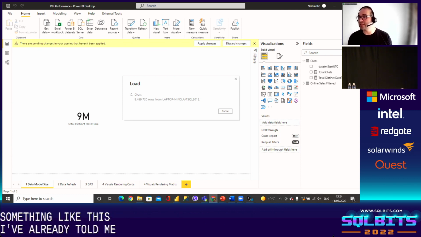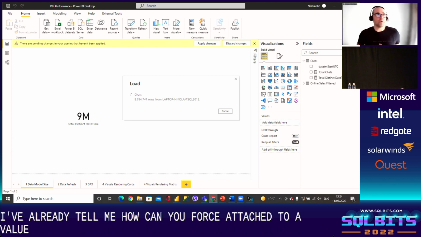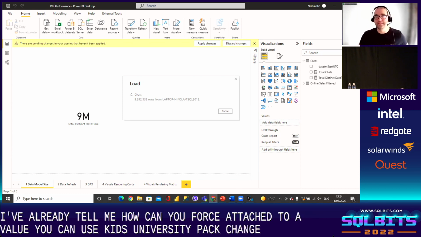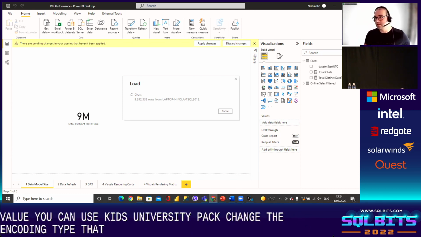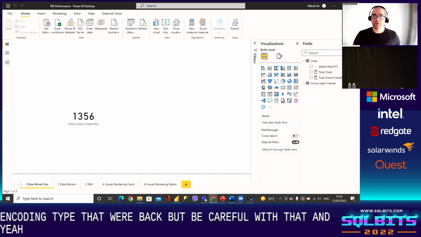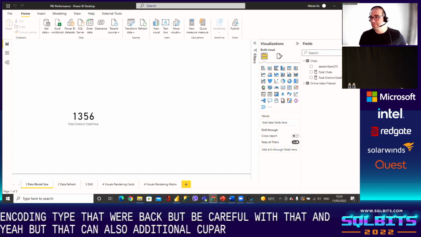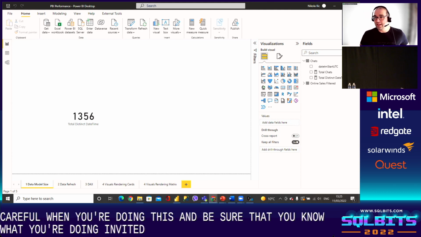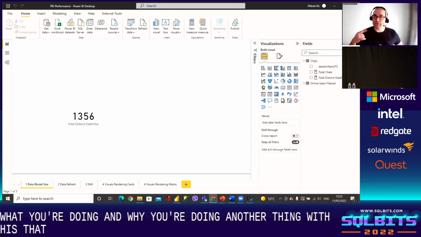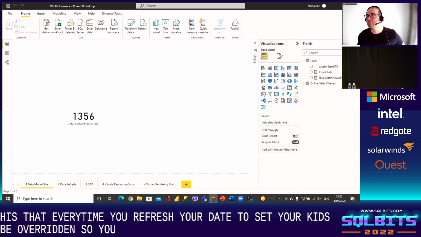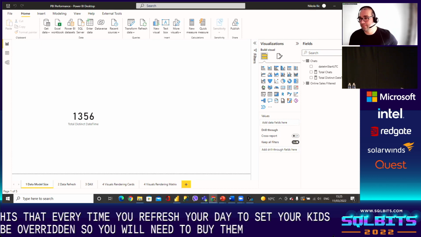How can you force a hash to a value? You can use hints in VertiPaq to change the encoding type that VertiPaq will apply. You can use hints, but be careful with that. That can help in certain scenarios, but that can also additionally kill performance. So be careful when you are doing this, and be sure that you know what you're doing and why you are doing it. Another thing with hints is that every time you refresh your data set, your hints will be overridden, so you will need to apply them again. Hope this answers the question.